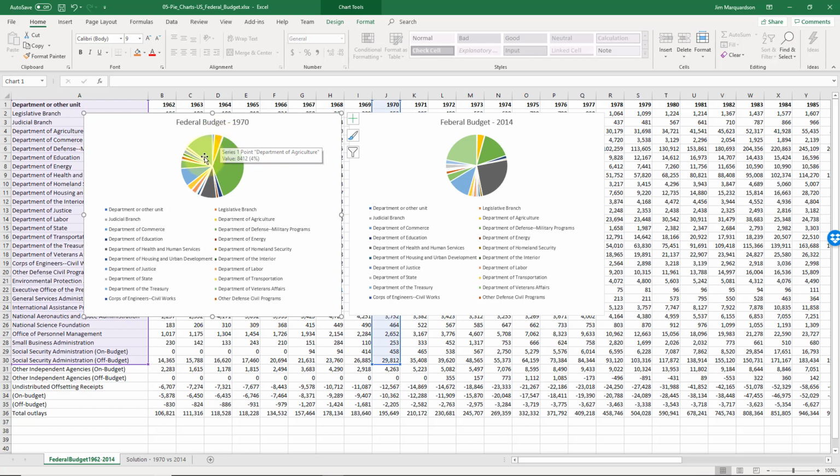We can see that for some of these smaller slices, it's pretty hard to tell because there's a lot of different departments. Really the value in this chart as it exists right now is to look at the bigger slices of pie and see how those are changing.